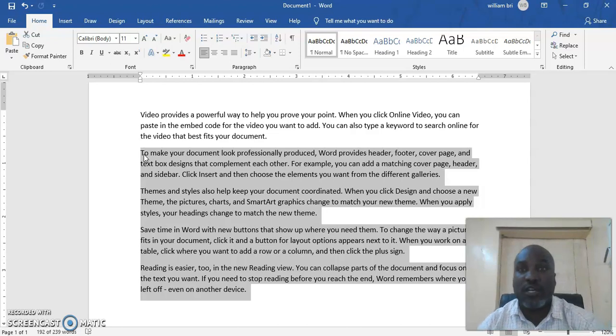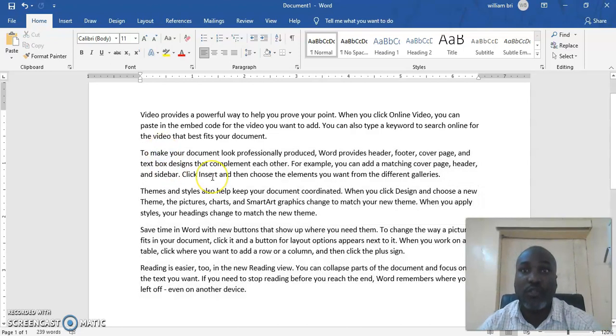Now the next key we'll look at is the home key. So the home key will take you to the beginning of the current line. So if I put my cursor here and I press the home key, it will move my cursor from here to the beginning of this line. So it will be somewhere here.